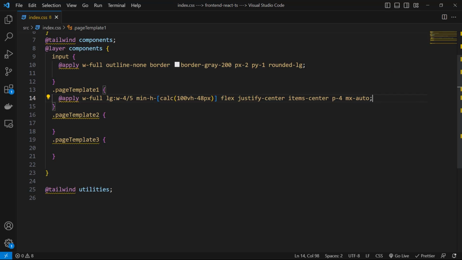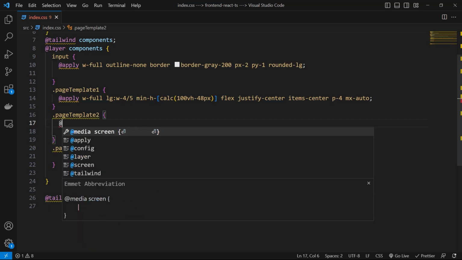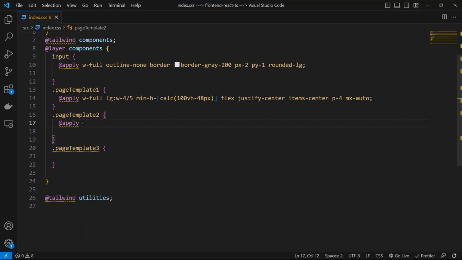So after that, I have the page template of 2, and here let's have some different classes, and we use the @apply with padding of 4 and also width of full, and again that minimum height because we want to use 48 pixels for our header, and then we use flex, and we use flex column and gap of 4.